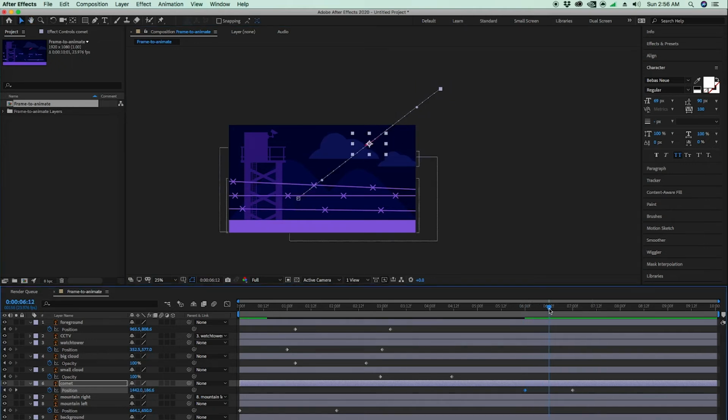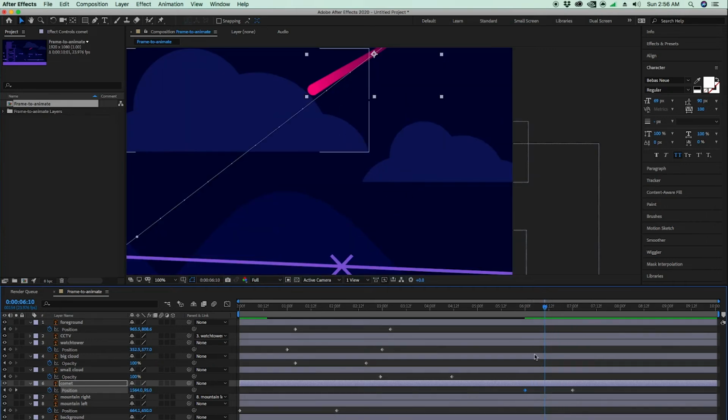Okay, so now that doesn't really follow the line properly. If you see, this comet is not aligned properly. So what I can do is press R to bring up my rotation and rotate it slightly till I get the right angle. I think this seems correct to me, and now it should follow.